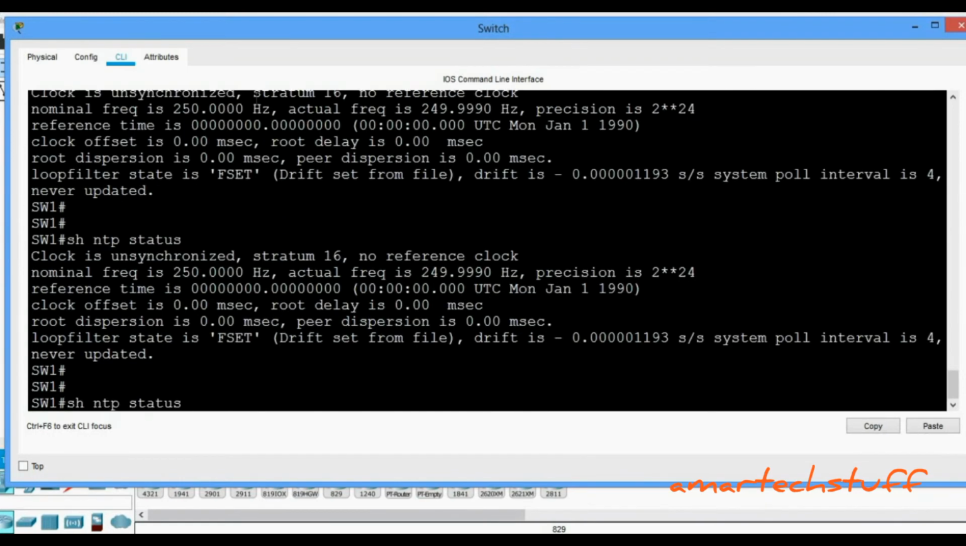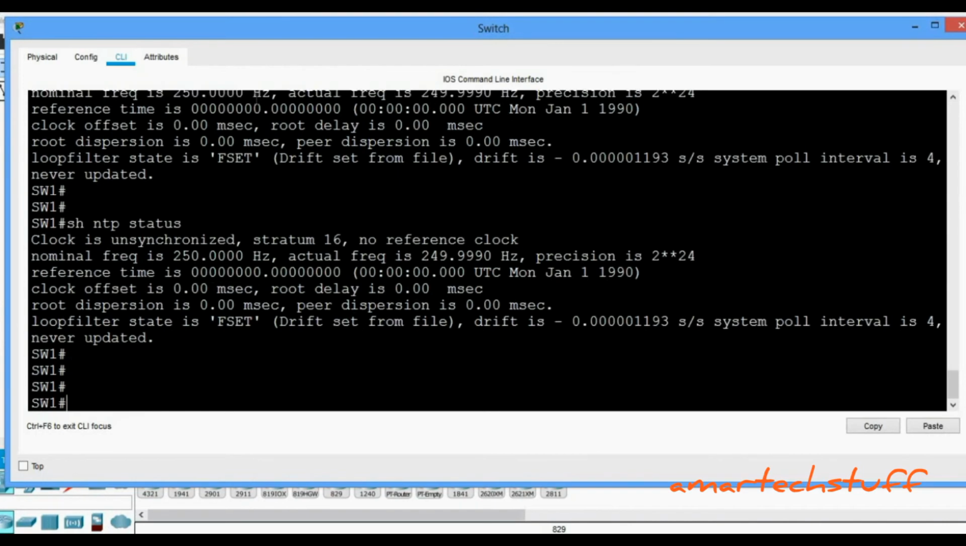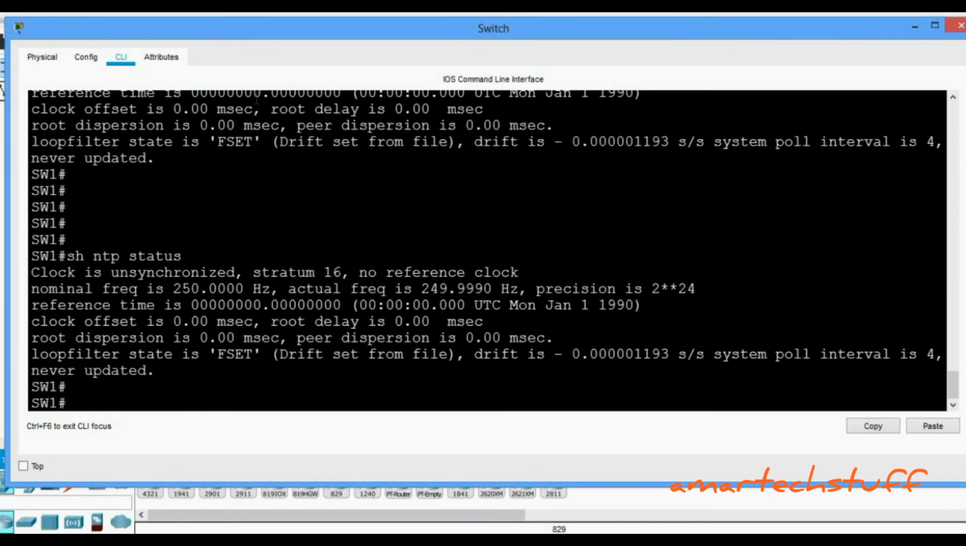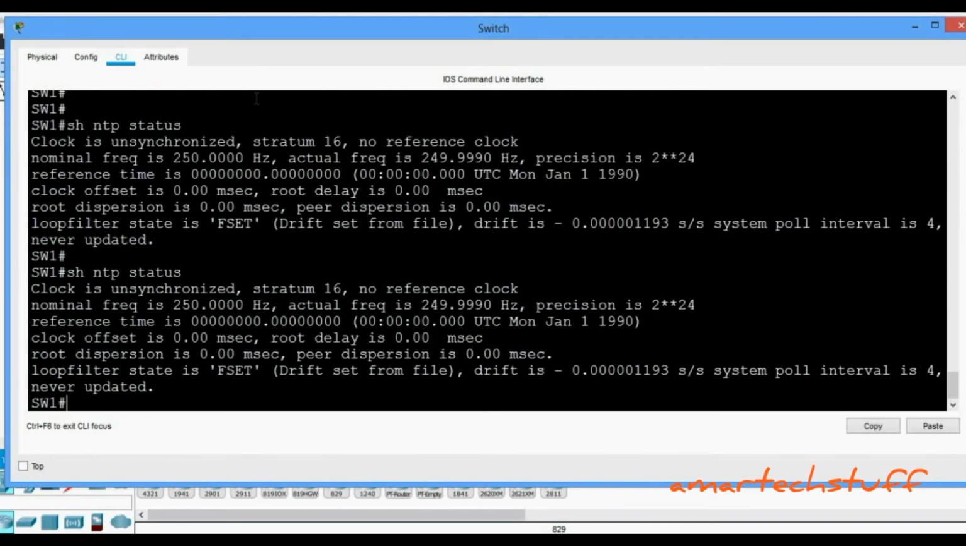So it's taking some time. So you have to have some patience whenever you are doing such configuration for NTP. So let's wait some time.